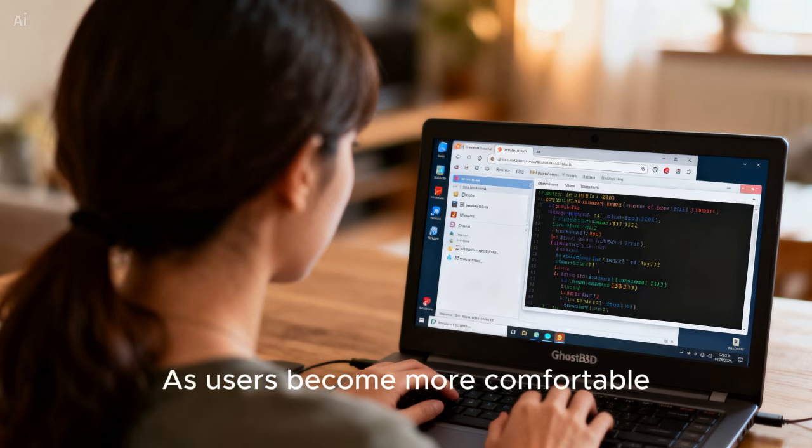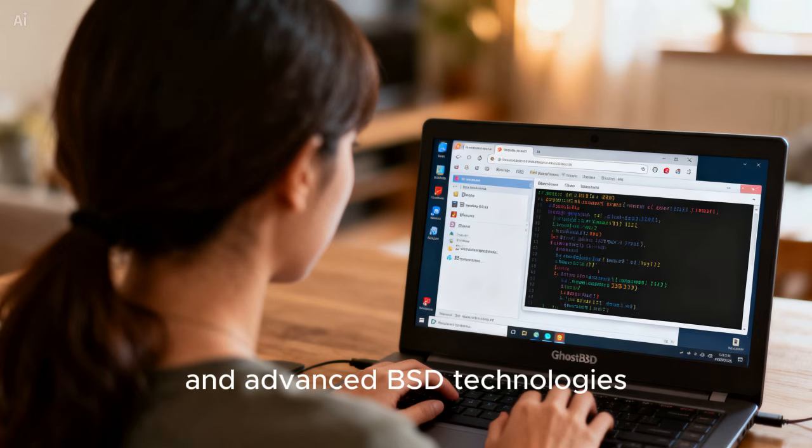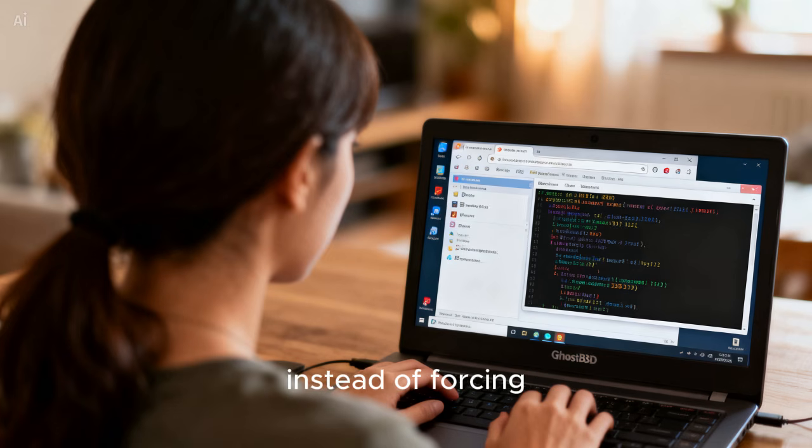As users become more comfortable, they can explore command line tools, system administration concepts, networking features, and advanced BSD technologies. GhostBSD essentially provides a gentle learning curve instead of forcing newcomers into the deep end immediately.